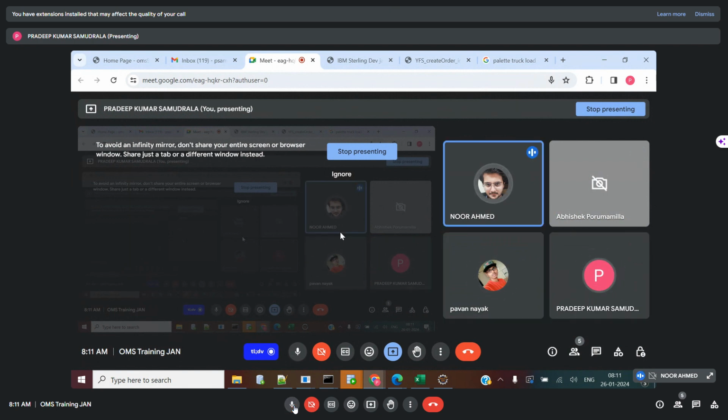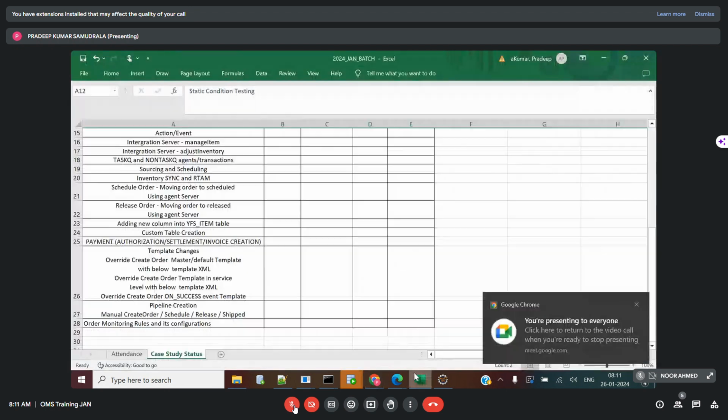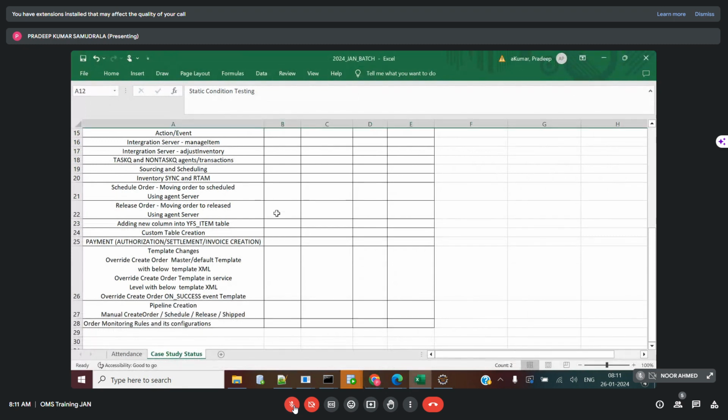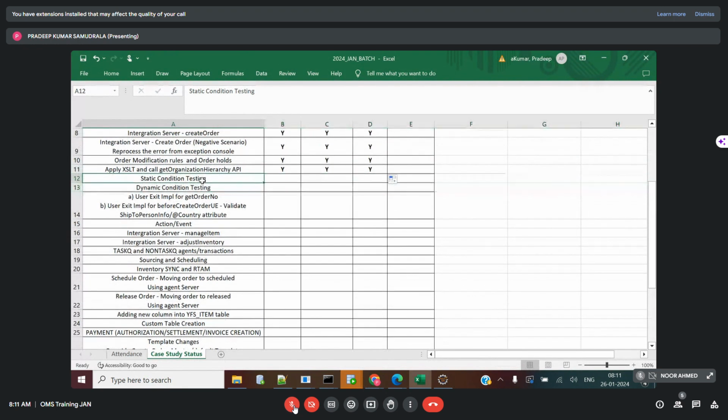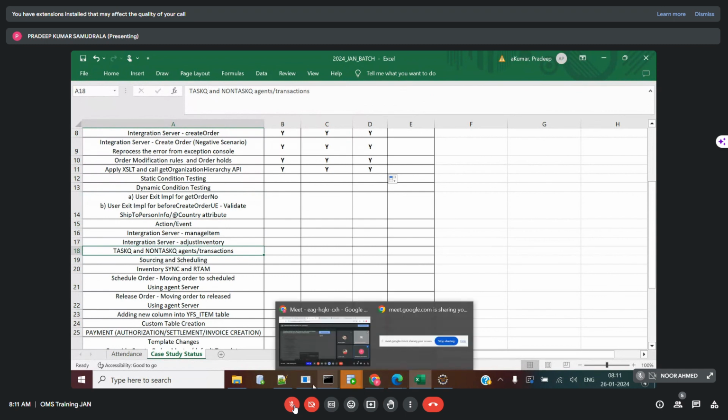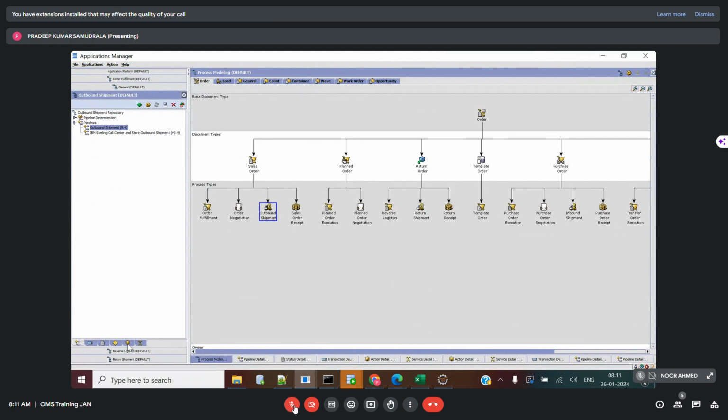Okay, guys, that's all I had for the day. We'll connect back on Monday and continue, as I just mentioned. Today we discussed many things. Going forward, we will discuss how to use each and everything, like the conditions, user exit, actions or events, and the transactions. Whatever we have on that particular pipeline, in this service definition framework, we will show you how each and everything can be used, configured, and implemented.